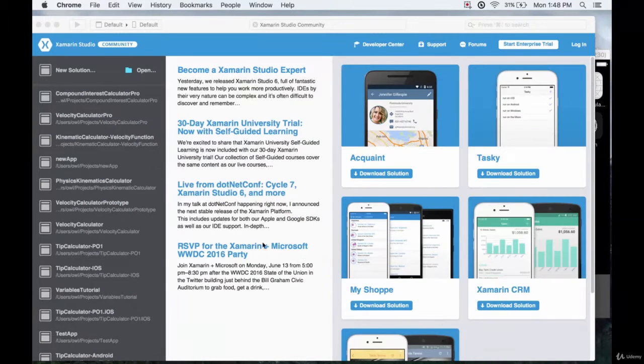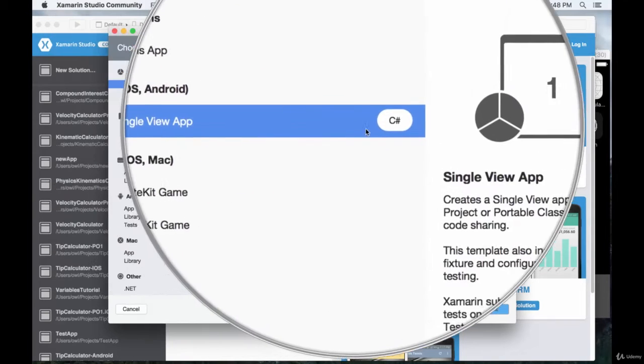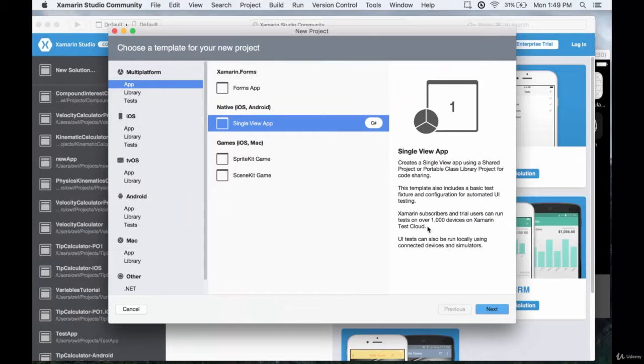I'm just going to go ahead and minimize this, and here I've just opened Xamarin Studio. What we're going to do is look in the top left, and click New Solution, because projects in Xamarin Studio are called solutions. And we're going to select Single View App, and this is going to be in C#. This is the language we'll be using to code this app.